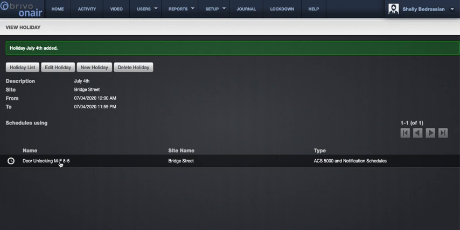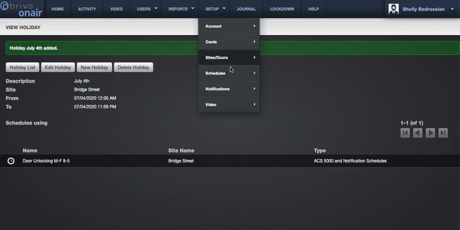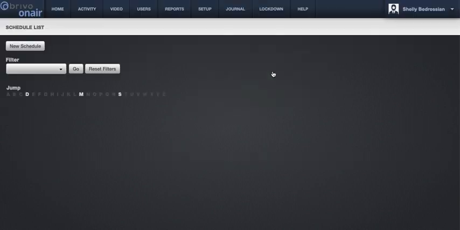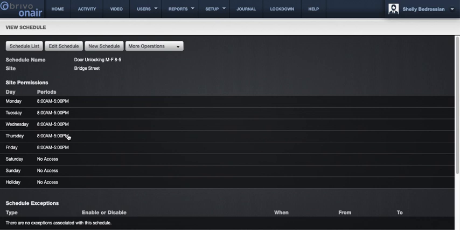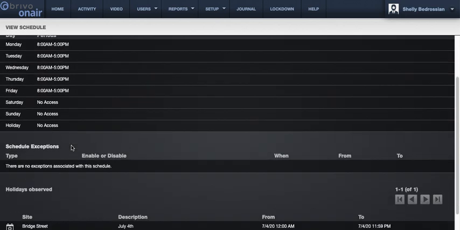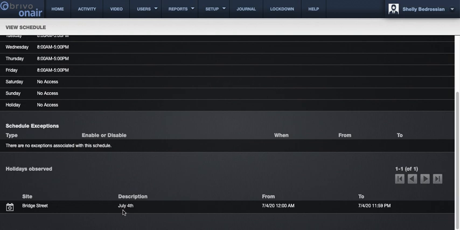Just to double check the information, go back into schedules. Then select the door unlocking schedule. If you scroll down, you'll see the holidays observed. 4th of July. This will reflect all the holidays you assigned to this schedule. Your door will not unlock on these holidays.